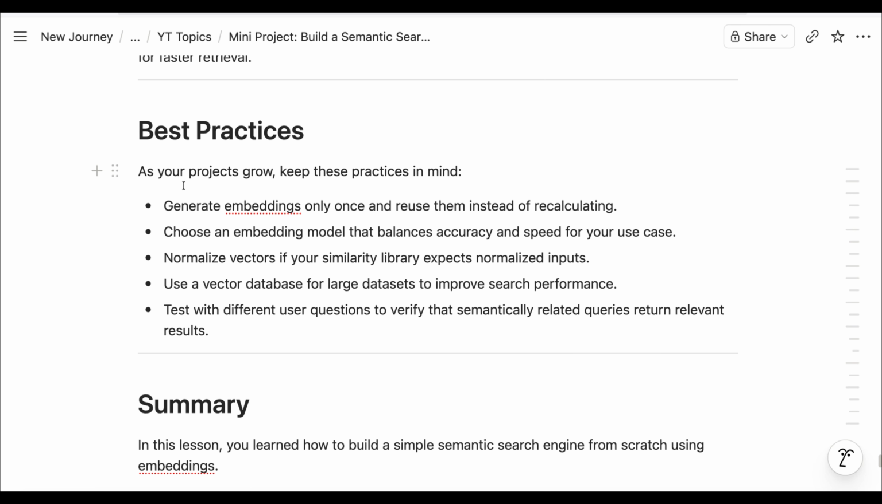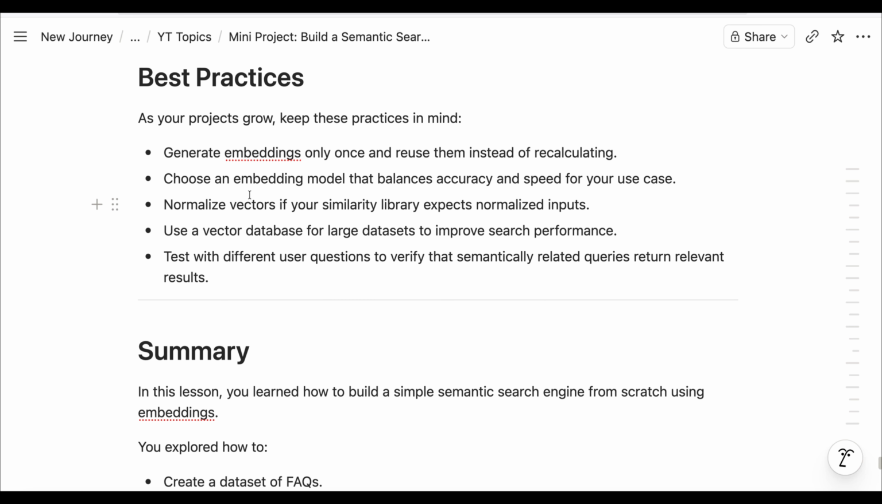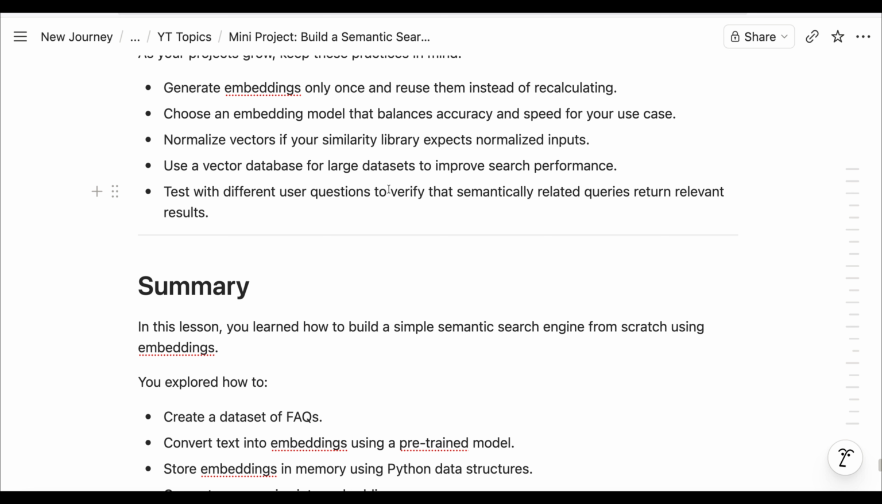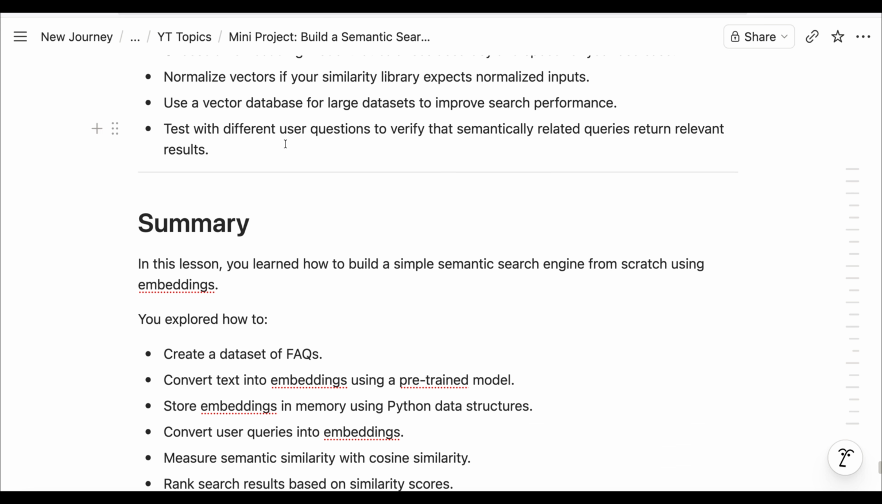So, best practices: as your projects grow, keep these practices in mind. Generate embeddings only once and reuse them instead of recalculating. Choose an embedding model that balances accuracy and speed for your use case. Normalize vectors if your similarity library expects normalized inputs. Use a vector database for large datasets to improve search performance. Test with different user questions to verify that semantically related queries return relevant results.